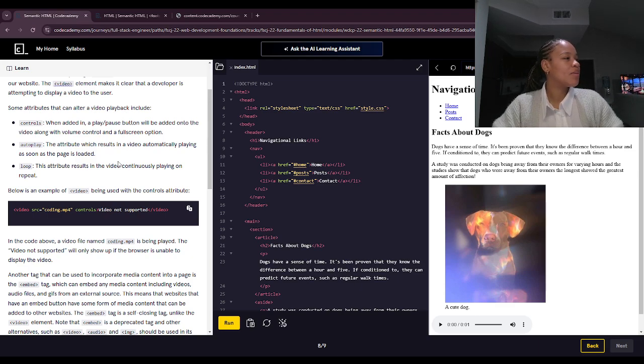When added in, a play pause button will be added onto the video along with volume control and a full screen option. The autoplay attribute results in a video automatically playing as soon as the web page is loaded, and then the loop attribute results in the video continuously playing on repeat.